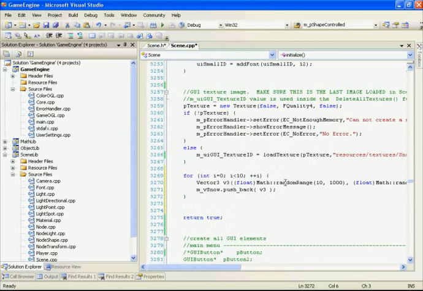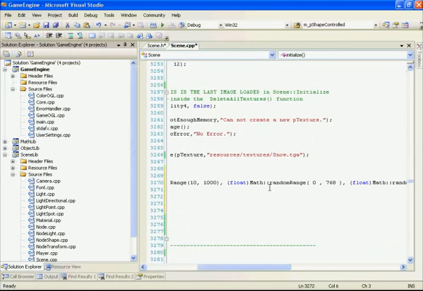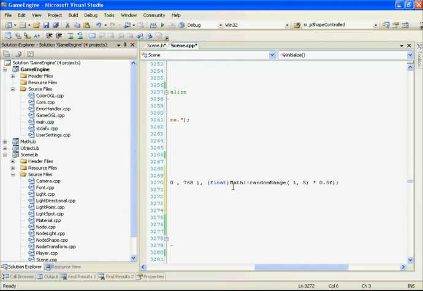Horizontally, I'm going to choose a random value between 10 and 1,000, and in the y-coordinate, I'm going to choose a random value between 0 and 768. So this guarantees that all my snowflakes will be somewhere on the screen. The last parameter is the speed at which the snowflake is going to fall. So I'm specifying here some random value between 1 and 5, but then I multiply it by 0.5. So really, I'm getting a random value between 0.5 and 2.5.